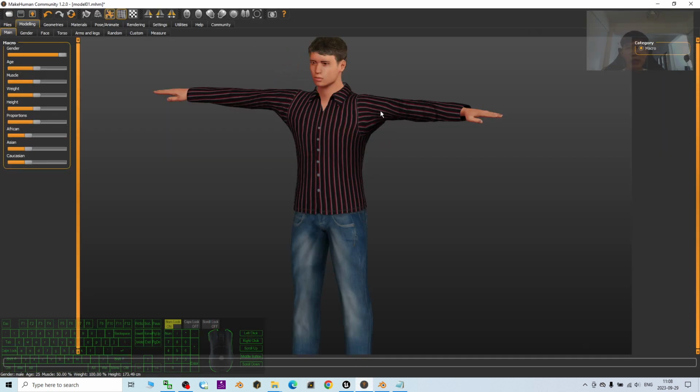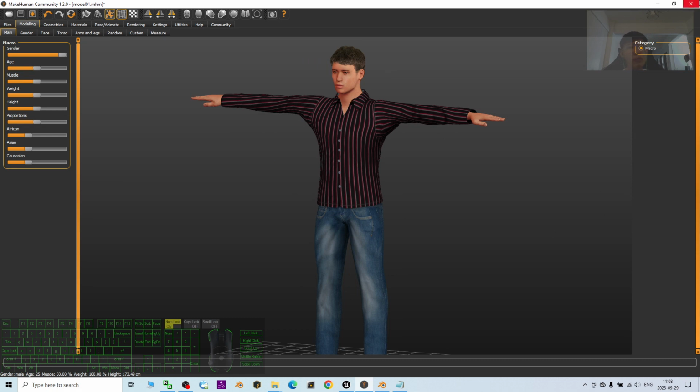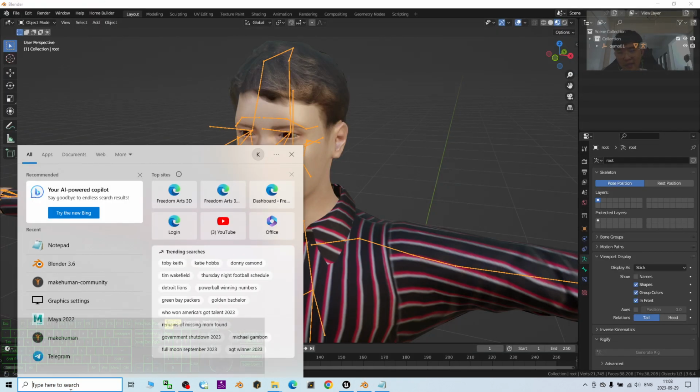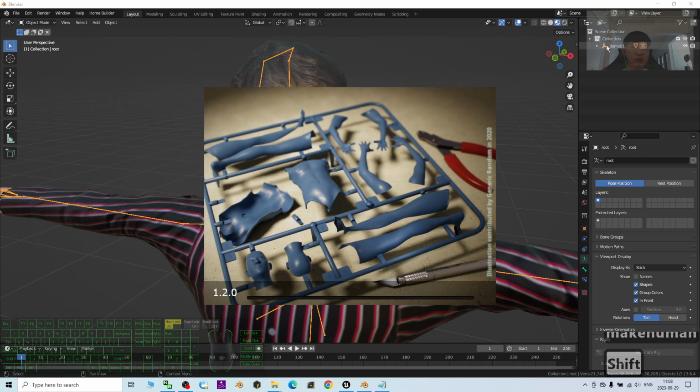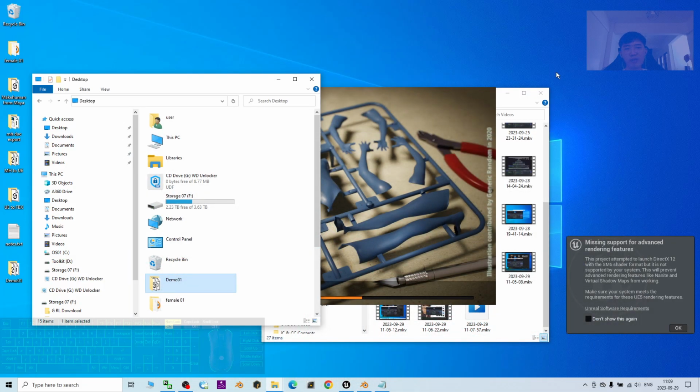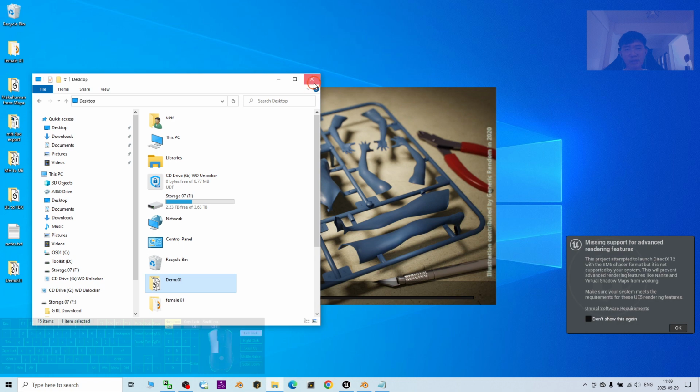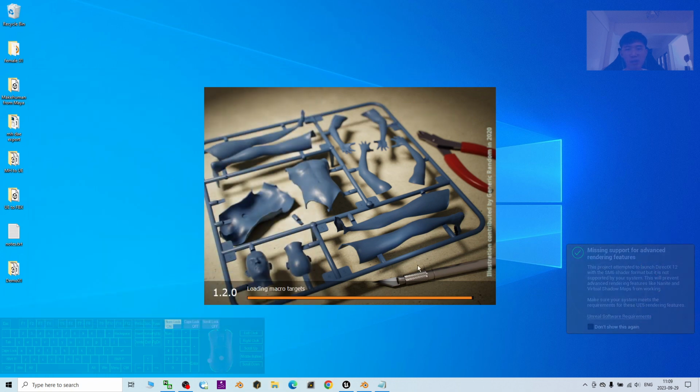First, you'll be inside MakeHuman. As a demo, I'm going to create a fresh new project here, so I will close this without saving. Then I reopen MakeHuman, the MakeHuman Community. You can scroll down to my video description to get MakeHuman Community from its official site. I already put the official link there. After you open it, just wait for a while. Now it is loading.